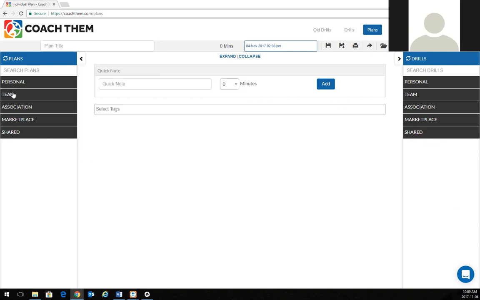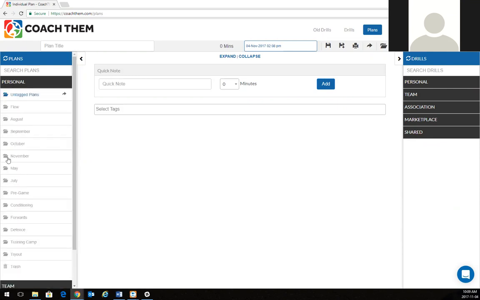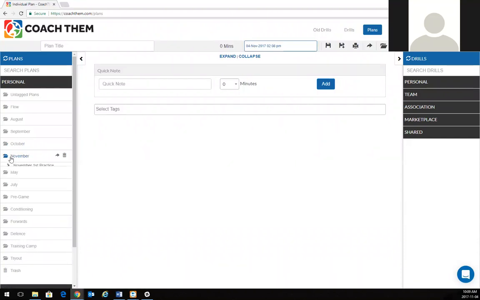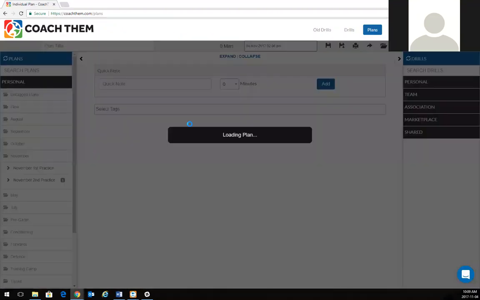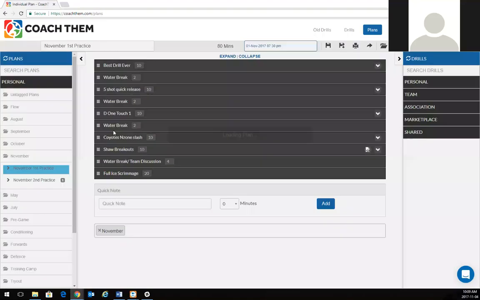You can build that database of practice plans within your team. So what I'm going to do, I'm going to go into November 1st practice, because that's the practice we did together on Wednesday. So this is the practice plan that we created. If I want to share this with my team, share this with my assistant coaches, that way they knew what was going on before practice started. You come to the ice, everyone's going to be fully knowledgeable of what's going on.